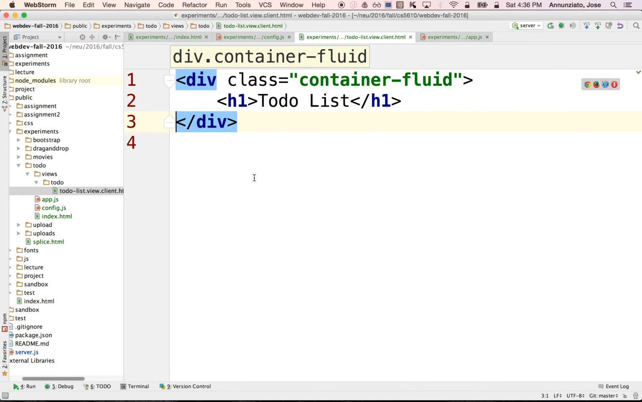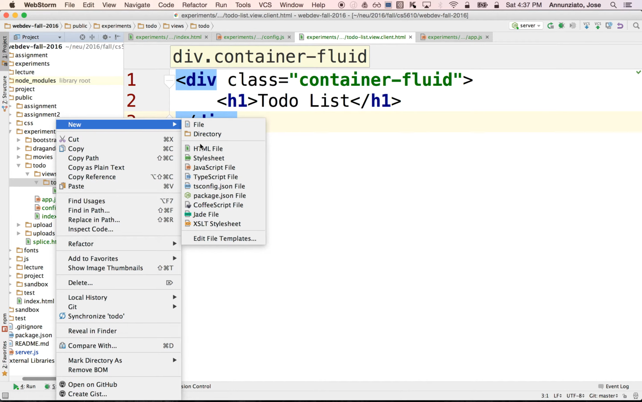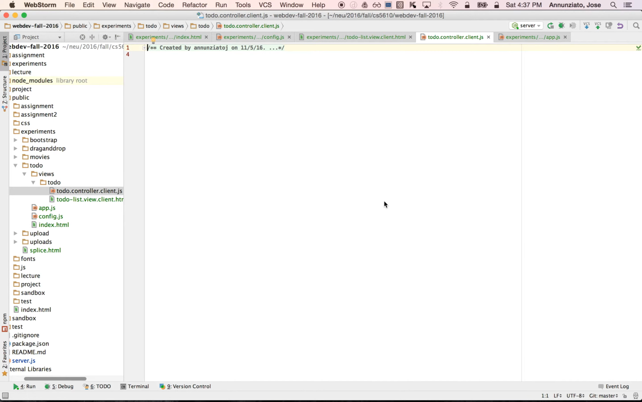Okay, so now that we have the template, let's create the controller that goes along with this template. Right. So let's create a controller for that template. We'll give it the same name. Maybe we'll call it to-do controller client.js. So this means that in here we're going to put controllers that can control the content of that HTML and also respond to any events in that page.